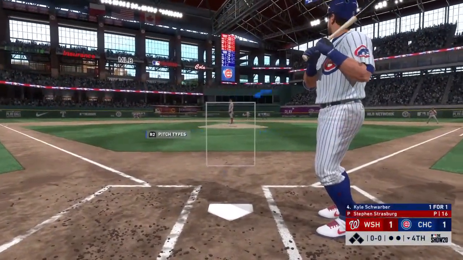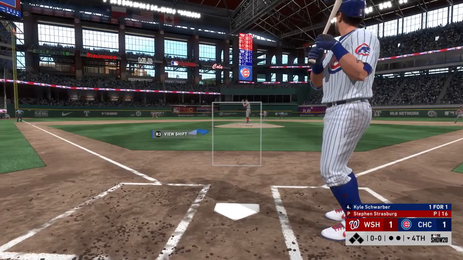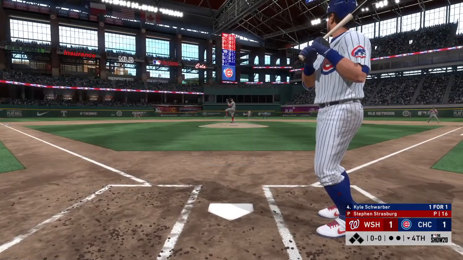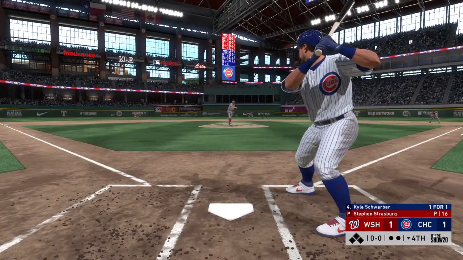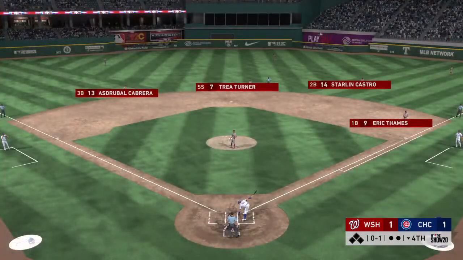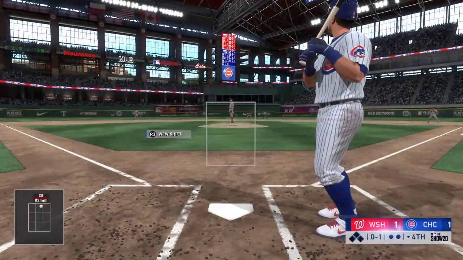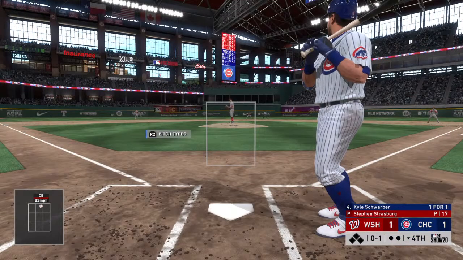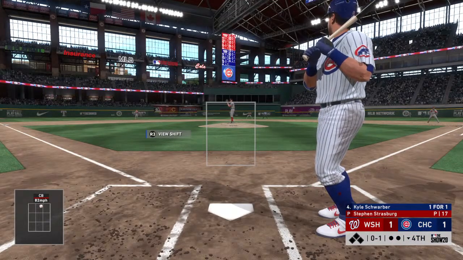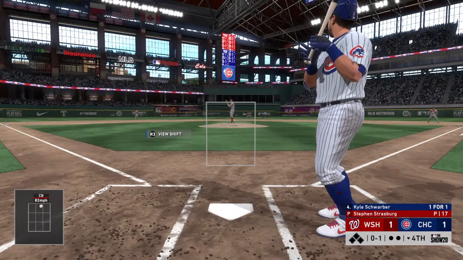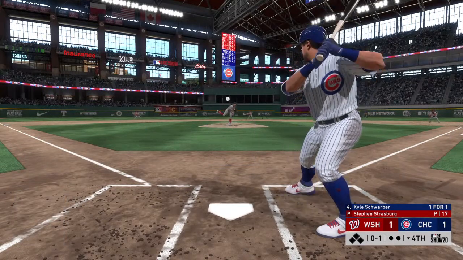Digging in for his second at bat, Kyle Schwarber. He'll start things out against Steven Strasburg as we get the inning underway. Dangerous curveball that time, but laid off as it drops into the top of the zone. Oh, 0-1, here it comes.